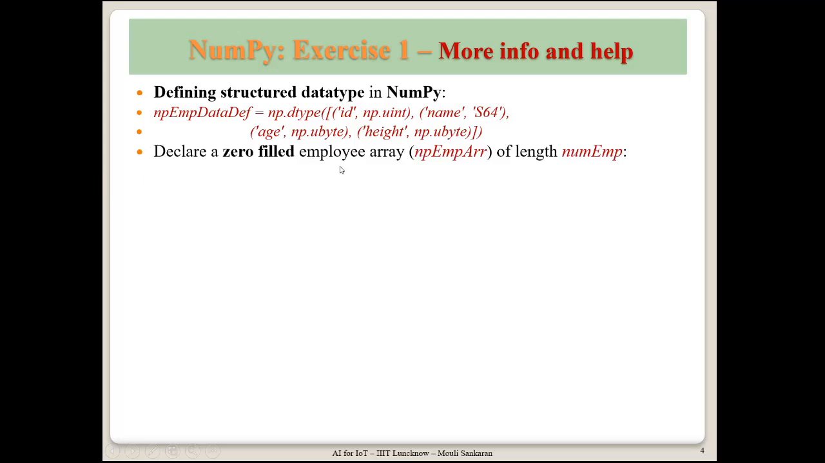I want it to be zero filled, so you have to call np.zeros after creating the array of this type. How do you create? np.zeros, number of employees, that many entries you want to create, and the type is of this type. So it will create number of employee elements in an array of this type. That means it will reserve space for all 4 elements, and then fill it with 0 and return the structure to you. It's a contiguous byte space.